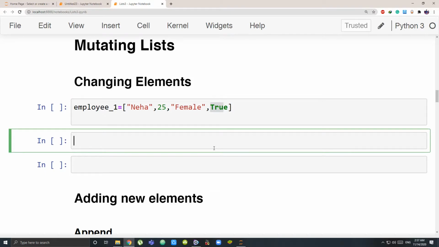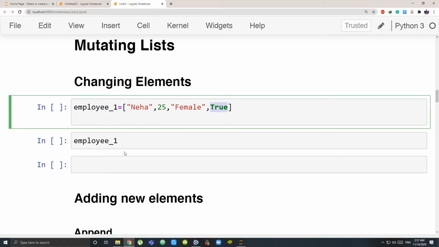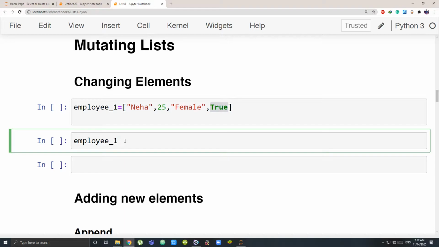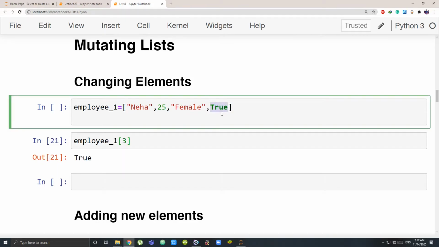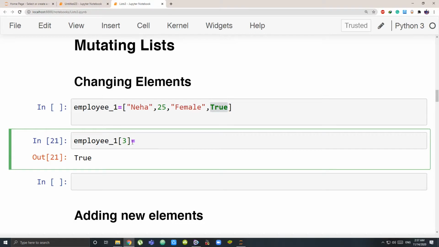How will I do that? I have to take my variable, the name of my list variable, employee 1. Like how we did indexing, we have to do the same thing. Now I want the true to be indexed out. So Neha is the first element, so it's given the 0 position, 25 is position 1, female is position 2, and true is the third position. So I have to index this with 3. Now when I enter this, you can see it's coming true. So I have indexed this true. I want to change this, so I just have to write equal to.